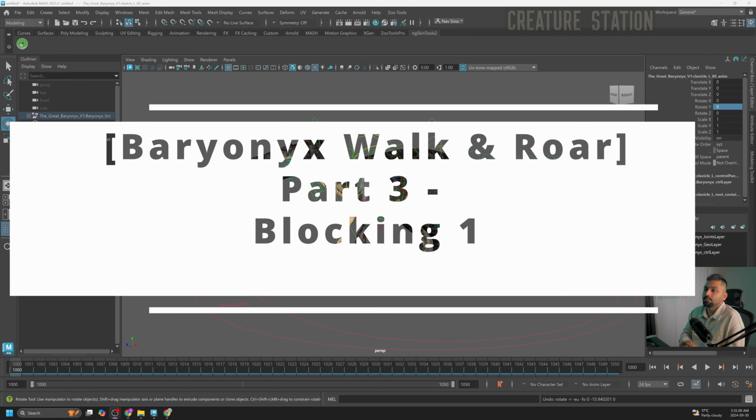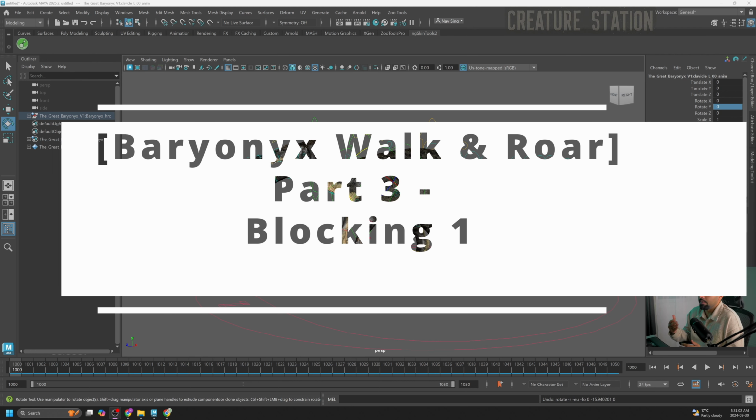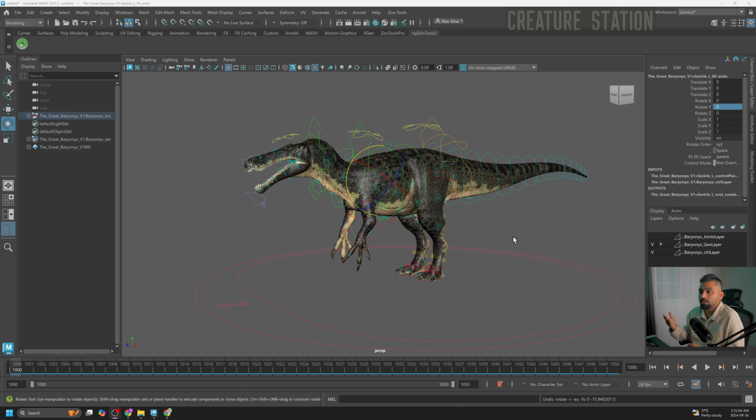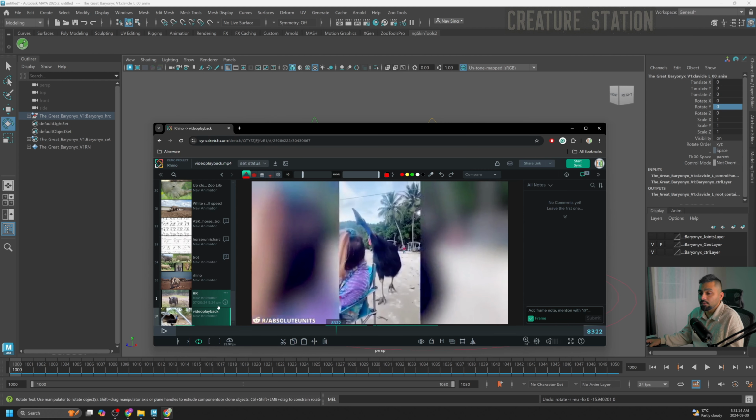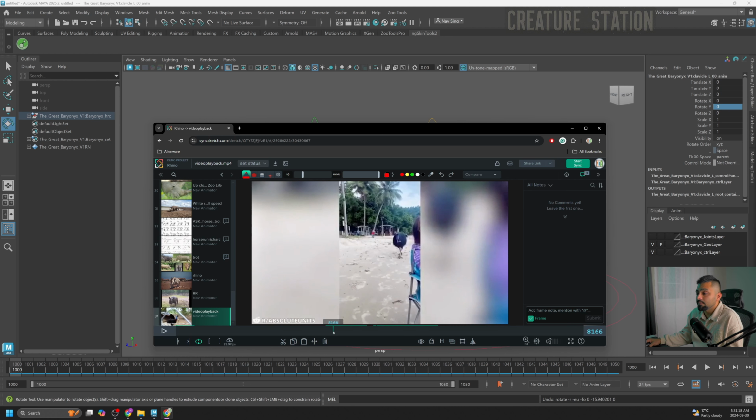Hi everyone. So far we have our plan ready. We have explored the rig enough, and now we are good to start making the walk cycle that we want to make. We already have seen our plan for the walk cycle, and I have this reference.